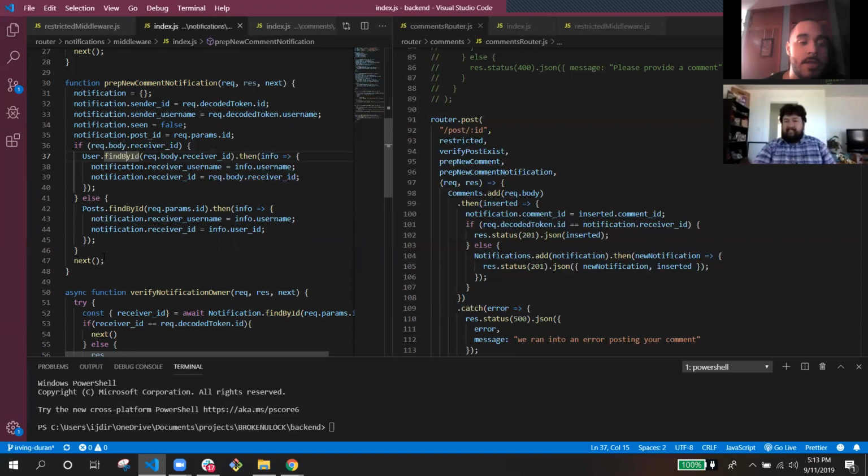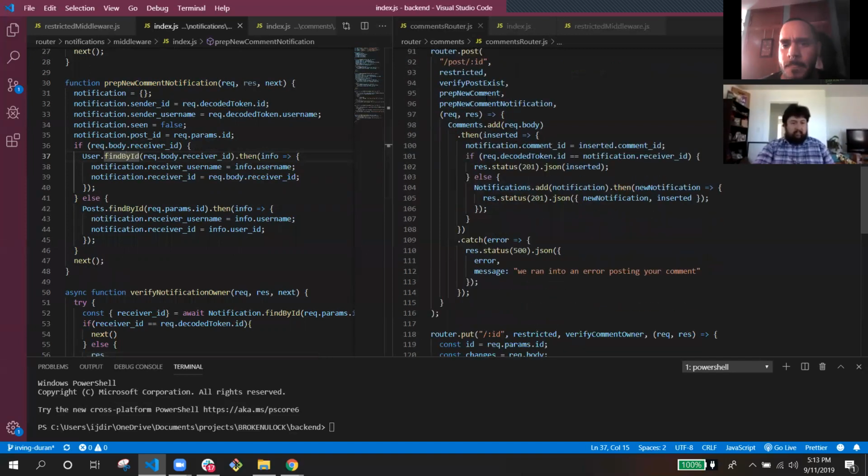After all of this is ready, it goes to next. And then here it starts getting everything ready. So it's going to do the comments first. It's going to add the comment. It's going to insert all the information that's supposed to be inserted. I haven't looked at this since like two weeks ago, but if the decoded token, which is the person logged in, has the same ID as the receiver, it just sends the inserted and it doesn't send any notification.